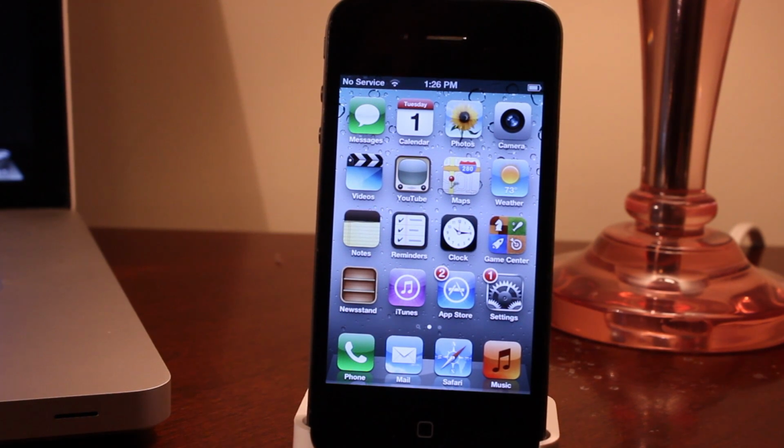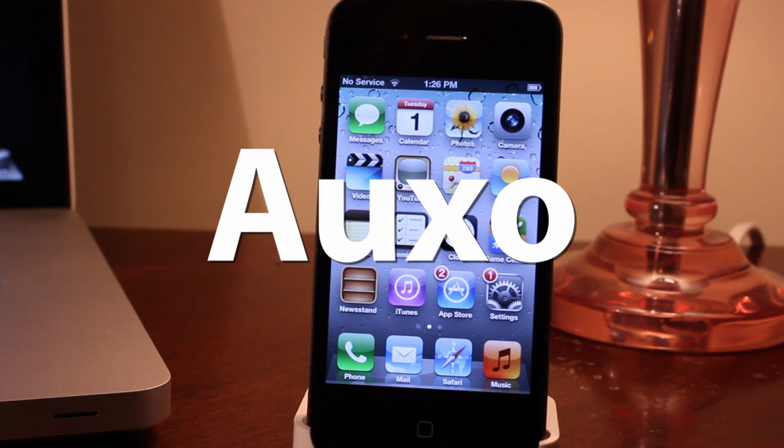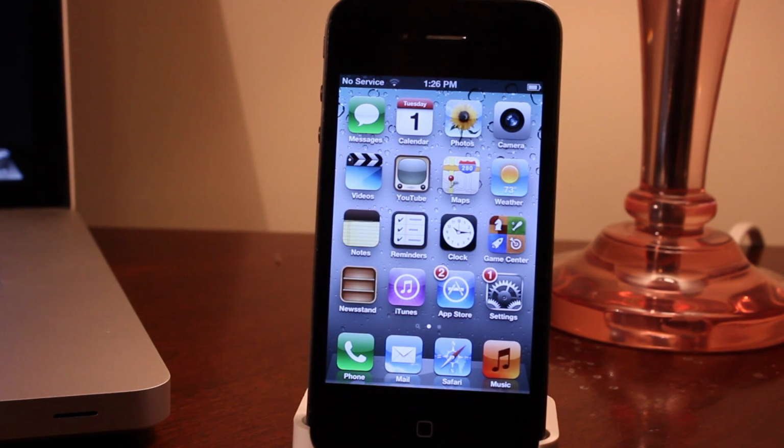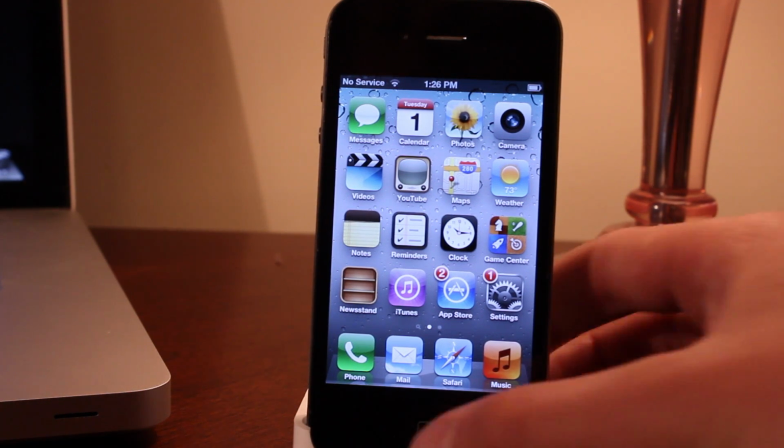Hey guys, back in October there was a great multitasking app switcher concept for iOS. Since then, the designer has worked with many devs to bring this concept to life as a jailbreak tweak within Cydia. It is available today, known as Auxo, for $1.99 via the BigBoss repo. Now, Auxo has a completely new look in mind for the app switcher.